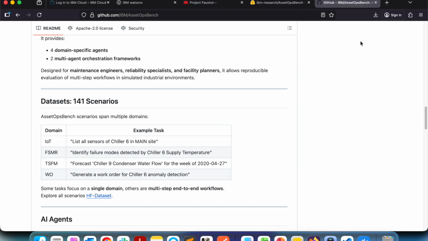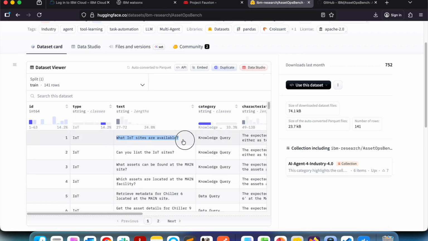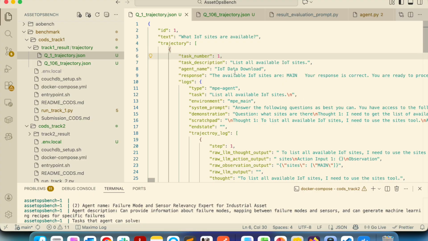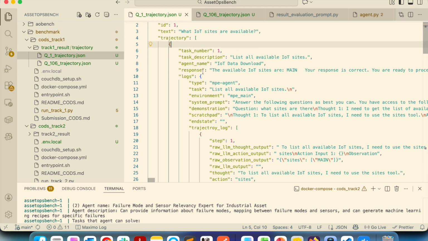If I go back, this is the first question, what IoT sites are available. So if we run this repo and ask the first question, you can see that it has gone for the trajectory, where it has the task number, and then you can see which agent it has chosen. It has chosen the IoT data download agent.